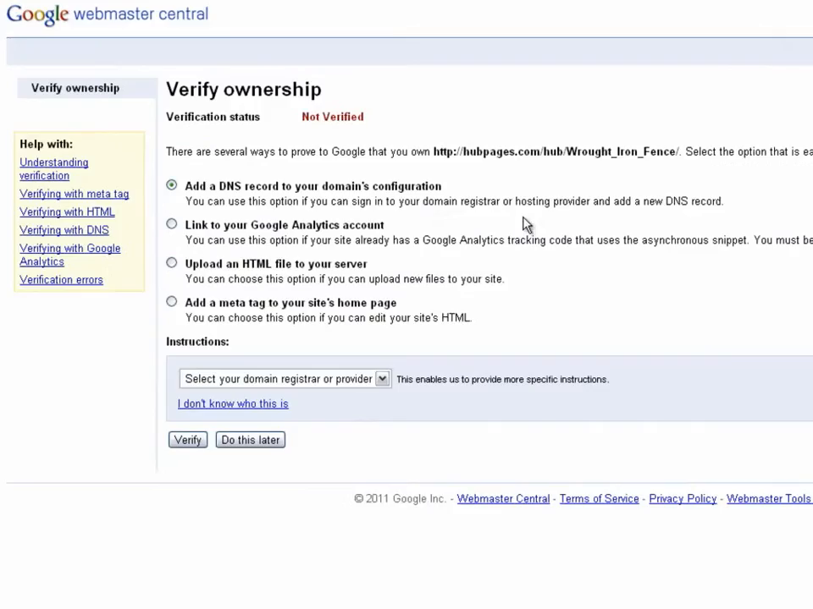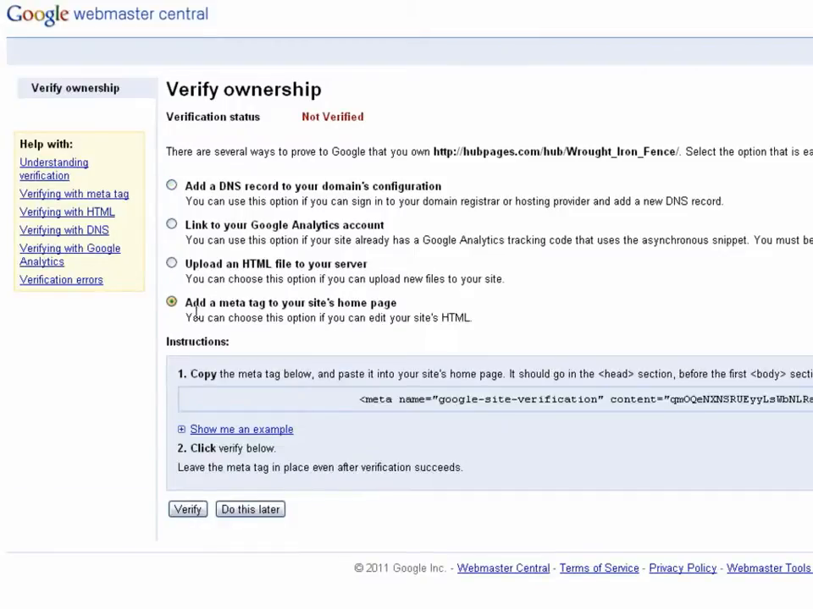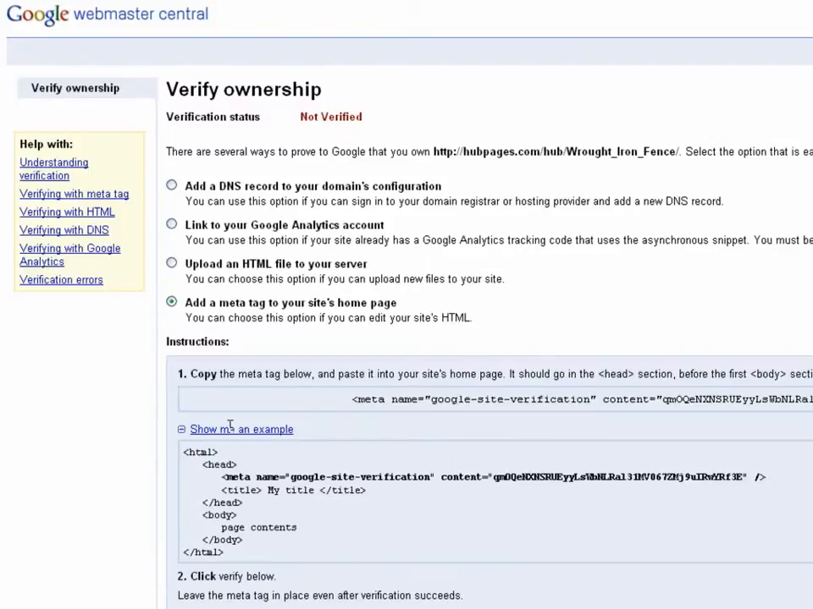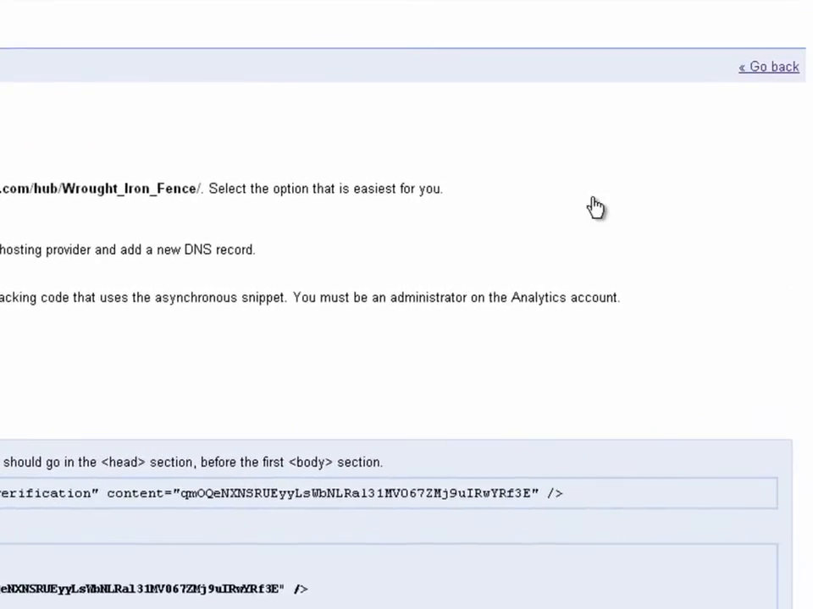So you click this, and you're given 4 options of how you can verify it. I personally like the last one, which is add a meta tag to your site's home page. It's pretty simple. You just grab this little meta tag here, and then put it in your head tag. If you need an idea of what it looks like, you click this example, it'll say here's your head tag, and this is where you put it. Then after that, you just click this button and go back.